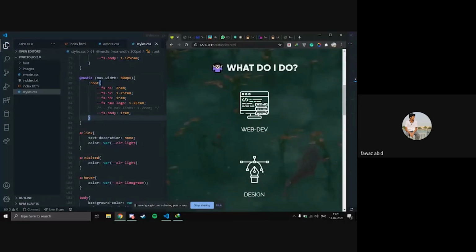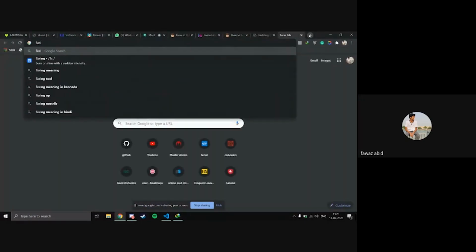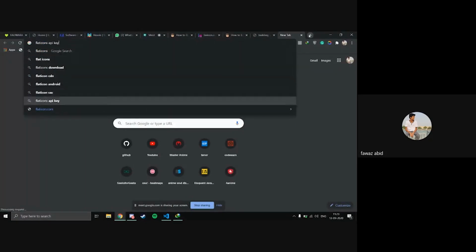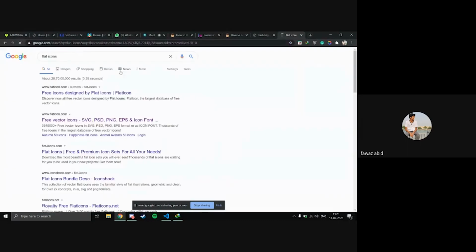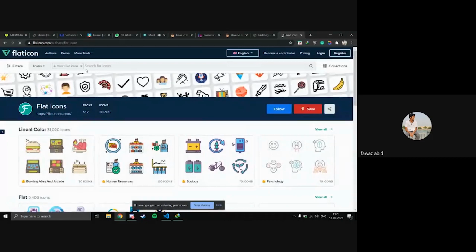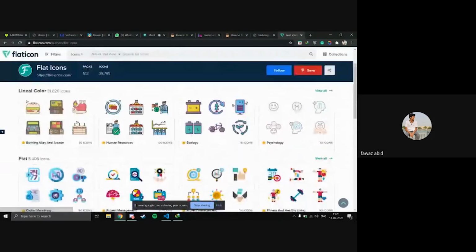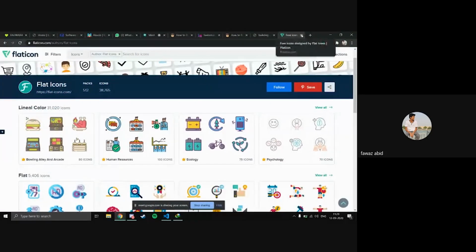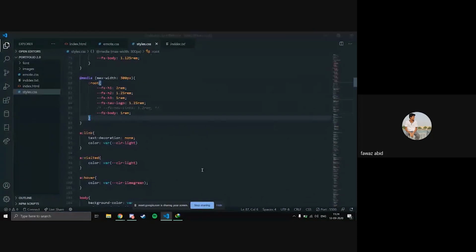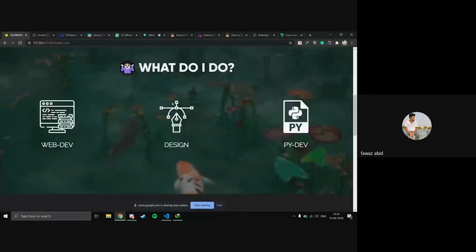You can use your own, or you can go to flaticon.com. You can go to their website, search for free icons, download them and use them in your own website. So that's good.